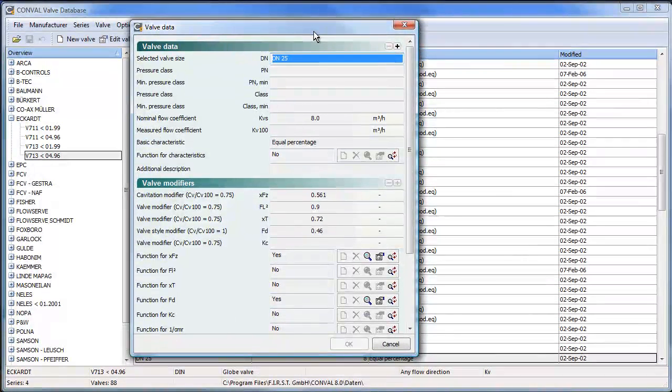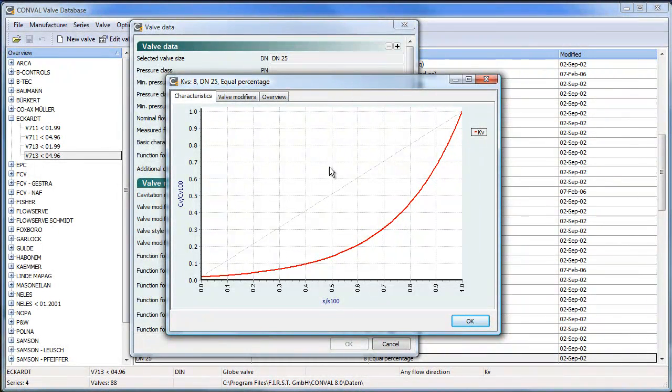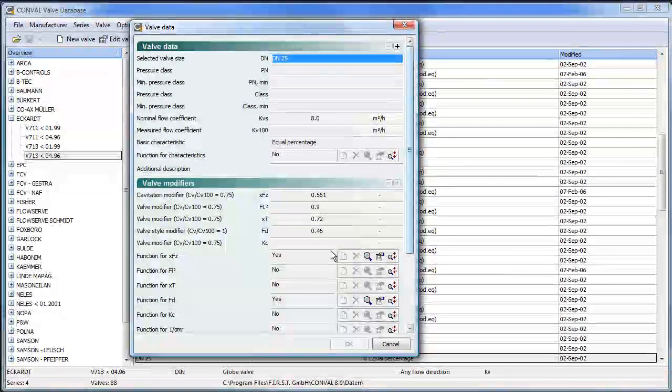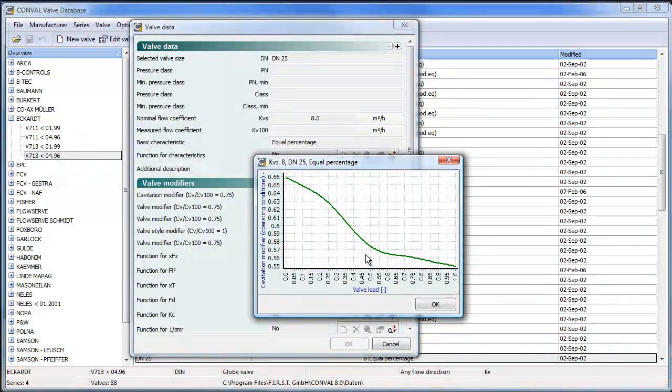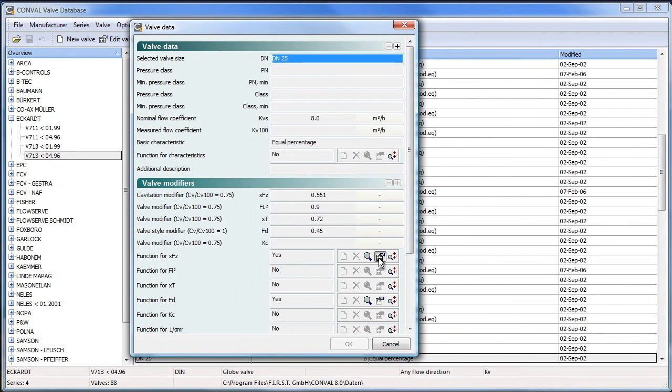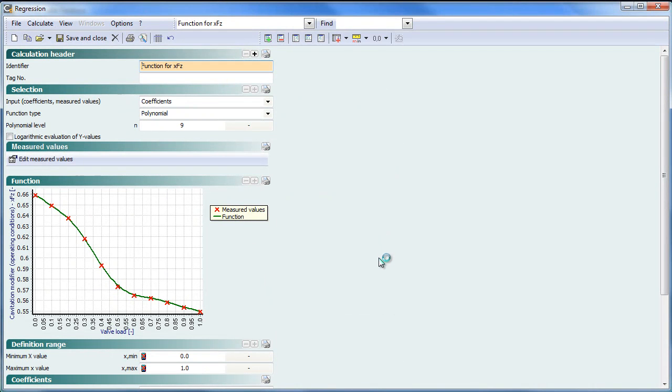And when I click on it, I get a pop-up window where I can see the information and I can look for the characteristics. I can see the characteristics, I can see the valve modifiers, and I can see an overview. Under certain situations, as you see here, I can see the XFZ curve. And if you click on it, you will get an indication how this information is actually being captured inside CONVAL.